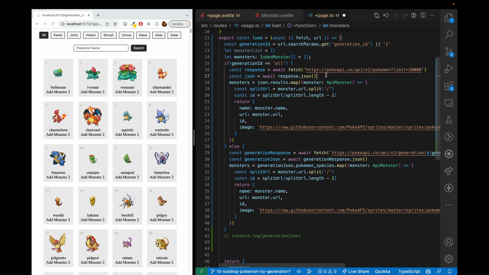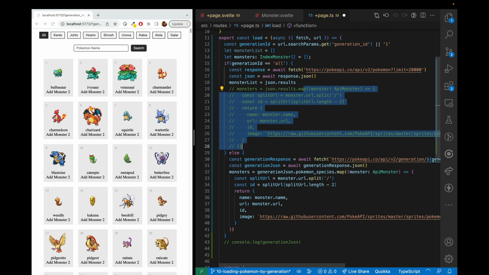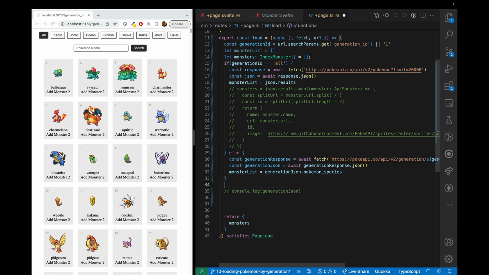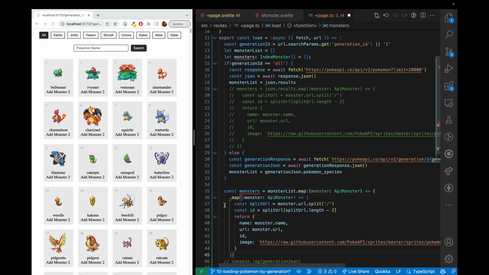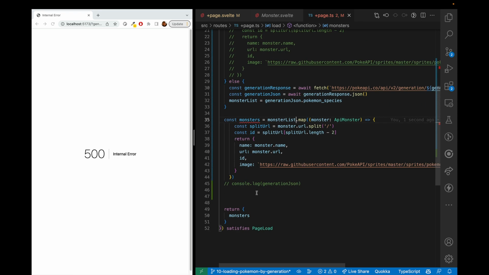And so the monster list here will be just json.results. And then here it will just be generation JSON and Pokemon species. So we'll do monster list here. And then what we can do is we can take the monster list and create monsters here. And we will, of course, map through the monsters. And there we go. That should get us that.